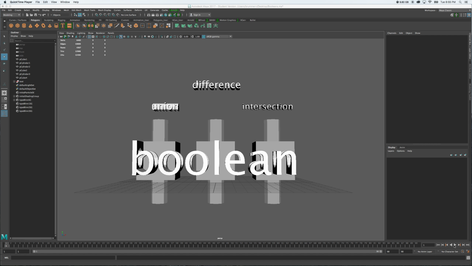All right, today we're going to learn just a little bit about the Boolean tool. It can be found up here in the mesh. There are three general forms of the Boolean tool. You have union, difference, and intersection. We'll cover each of these three.